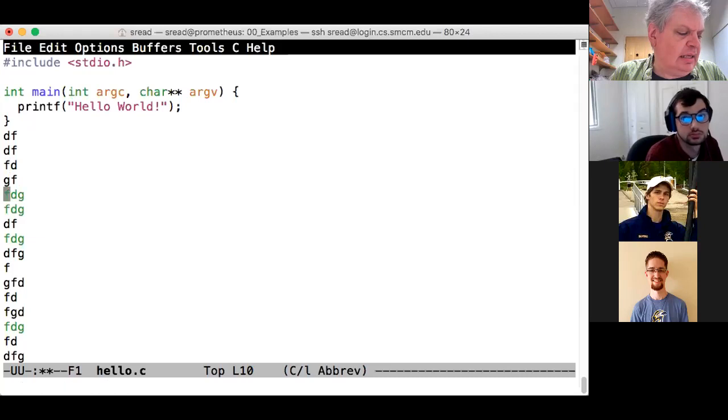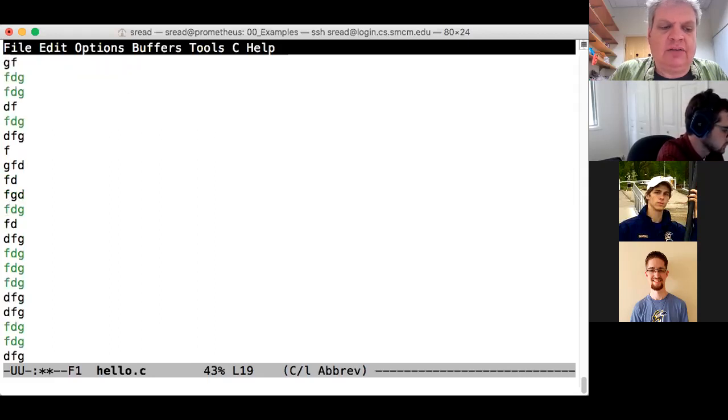If I decide I want to center my page on this FG here, I can type Control L, and that becomes the central line in my window.